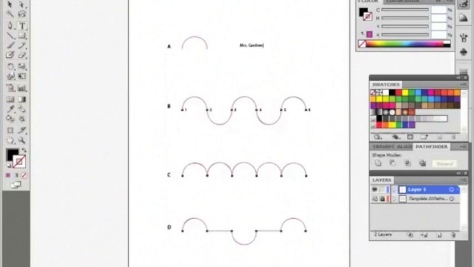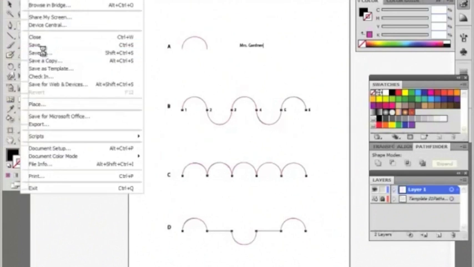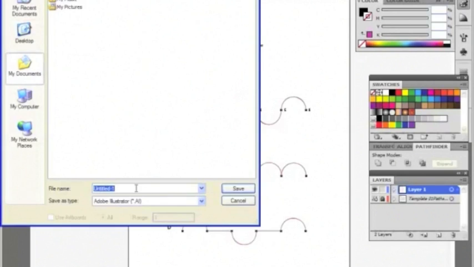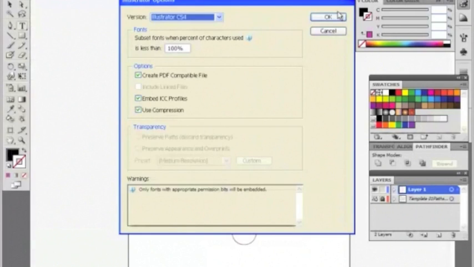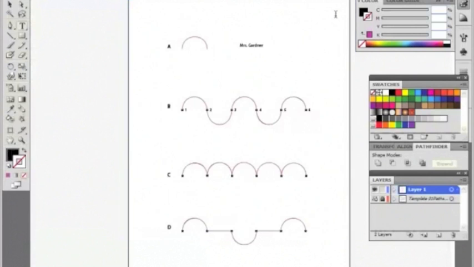Now, before you print, it's a good idea to save this document, just in case something were to happen. Go to File, Save As, name it your initials and then paths, so you can tell the difference between the template file and yours. Go ahead and save it. All these settings are fine. Just say OK. And now you're ready to print.